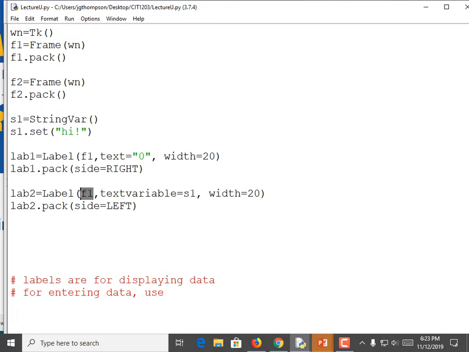But I'm going to change it to F2. And the reason I'm going to do that is we're also going to add some buttons to it. And you click a button and it fills in or changes the color or something like that. Now buttons are a little bit weird because you have to write the function that the button calls.